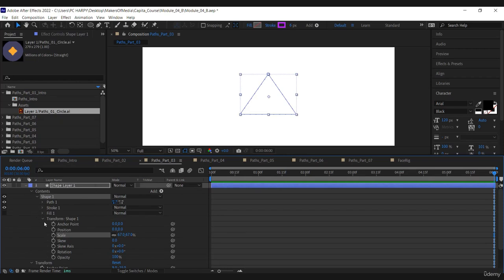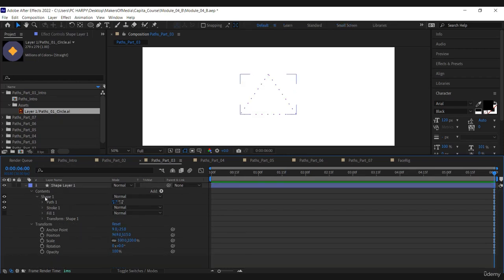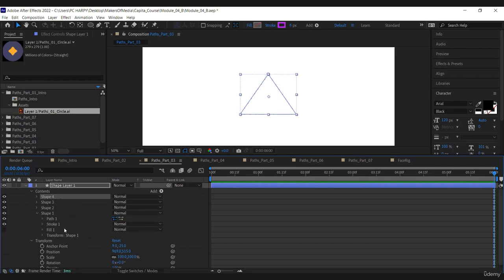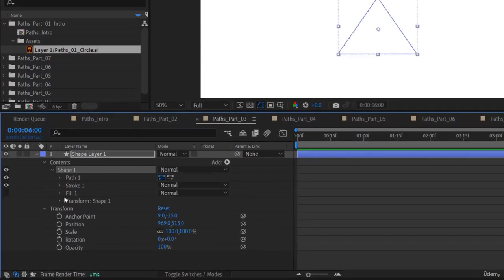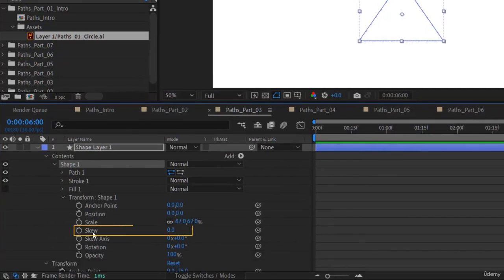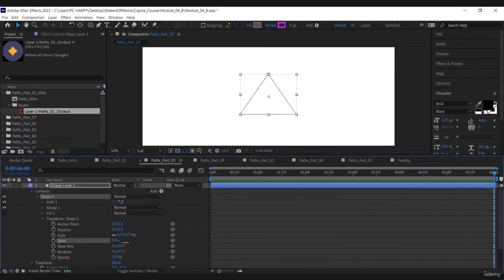Theoretically, you could actually do an entire animation with a single shape layer by animating all the individual shape layers inside it. As for the shape transformation options, there are a few parameters we don't get in the normal shape transformations, like skew and skew axis, and as you can see, these are self-explanatory.